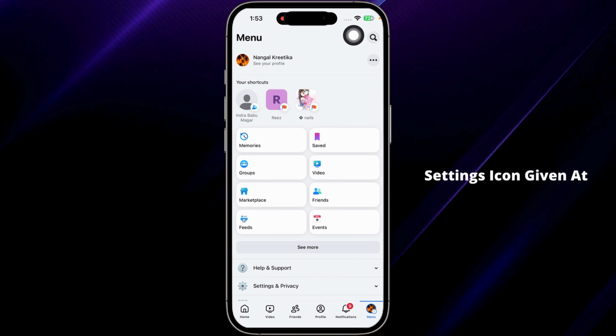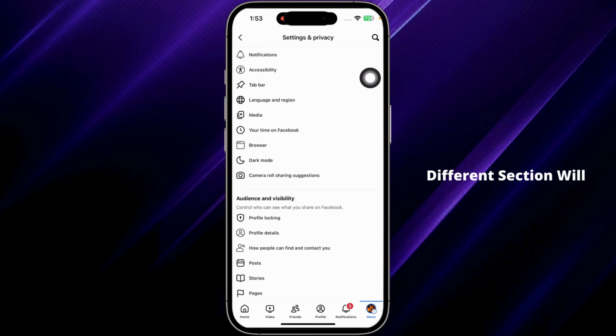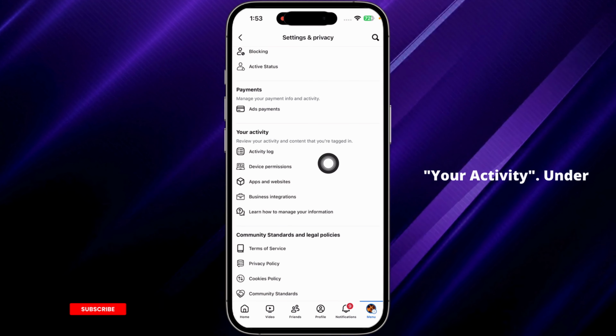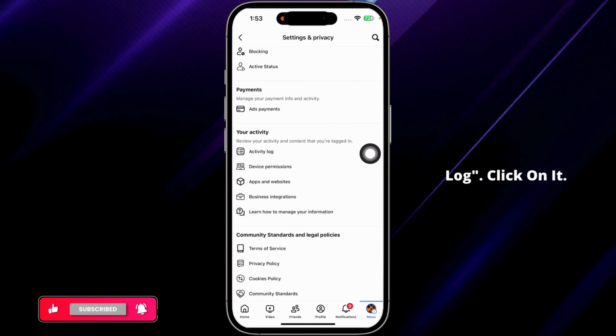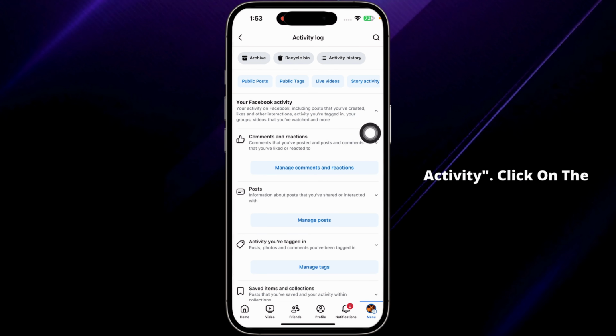Now head over to the settings icon given at the top right. Once you're on this page, different sections will appear. Scroll down. Navigate to the section Your Activity. Under that, you'll find the option of Activity Log. Click on it. Now head over to the option Your Facebook Activity.